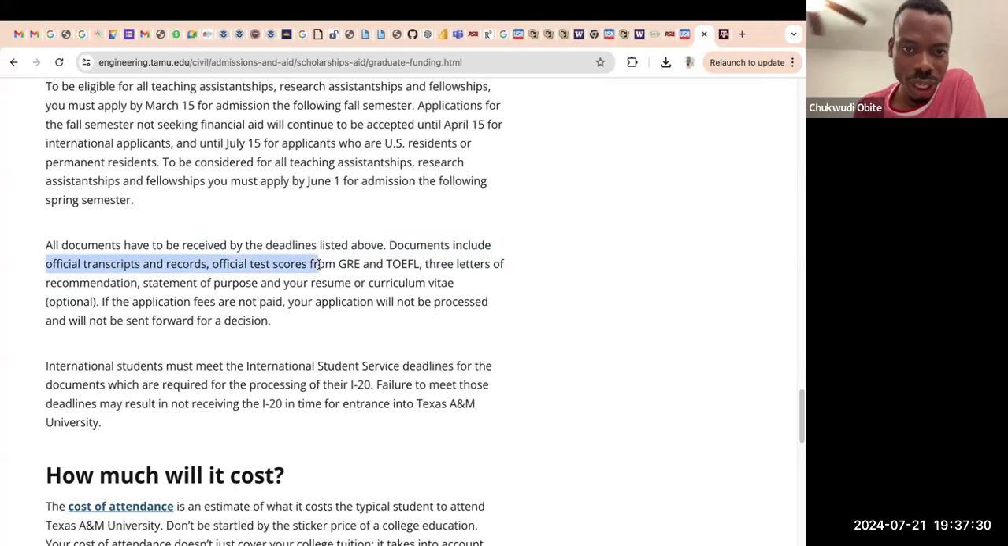They also need official test scores from GRE and TOEFL. They need three recommendation letters, a statement of purpose, and your CV or resume. Sometimes when they write optional, I advise you, if you have it, submit it, because this is a competition. Even though they wrote optional, if you have a similar profile with someone, that optional document may be the difference. So if you have it, you can submit it.